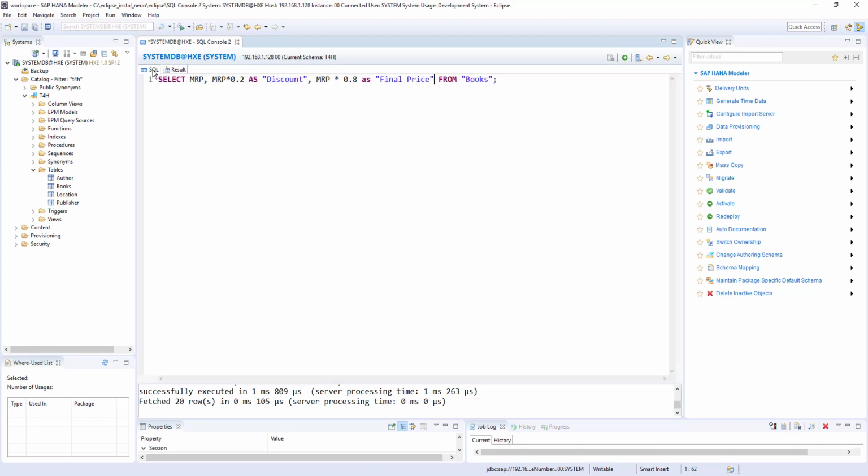So in calculated columns we have two types. One is the concatenating calculated columns, that is string types, and the second one is mathematical calculation columns, or in other words, derived columns.